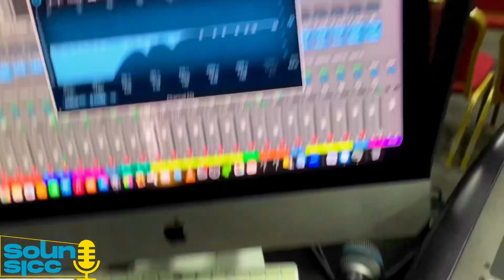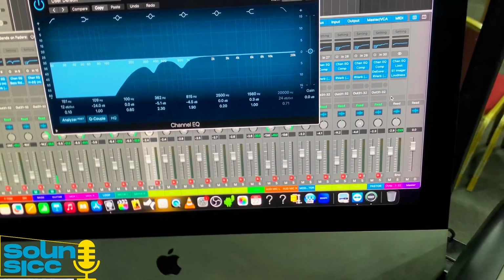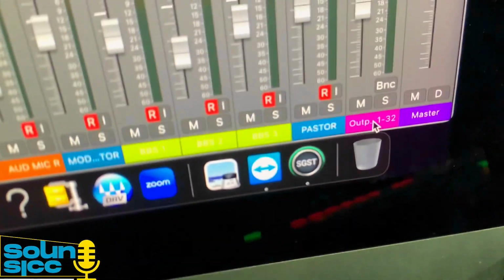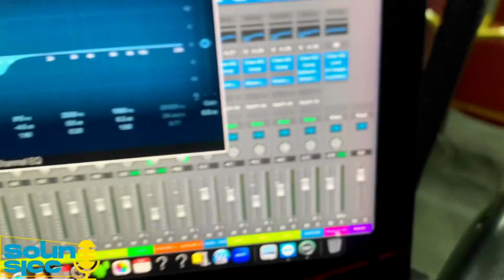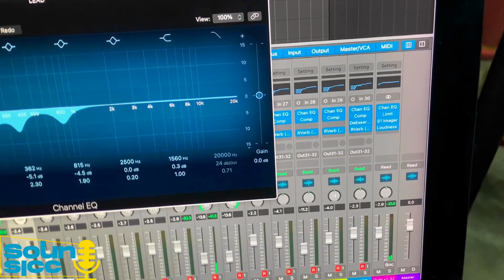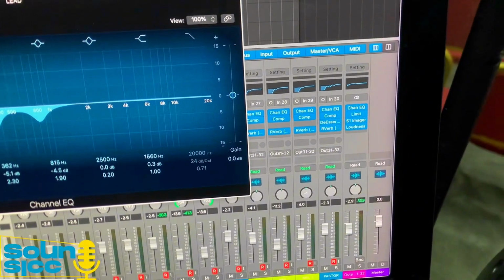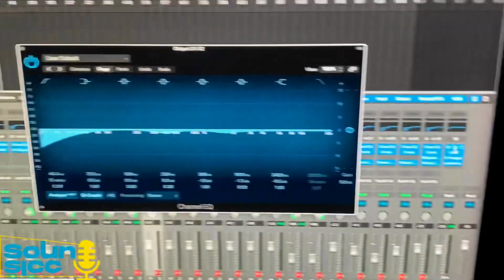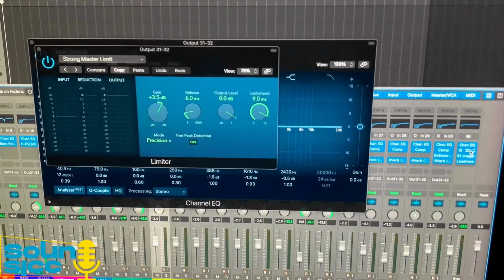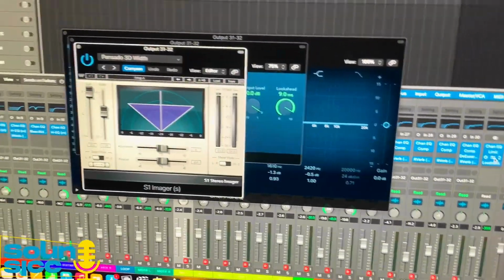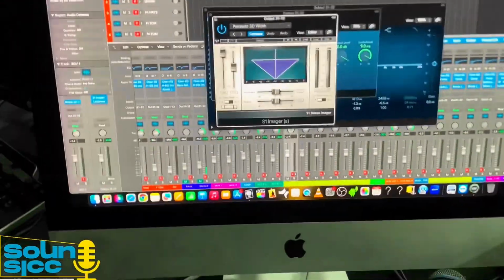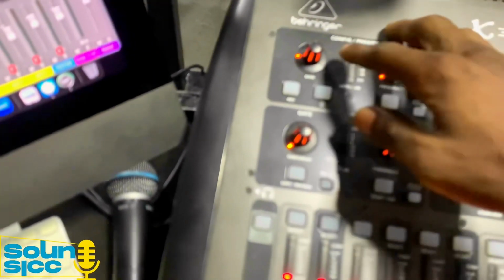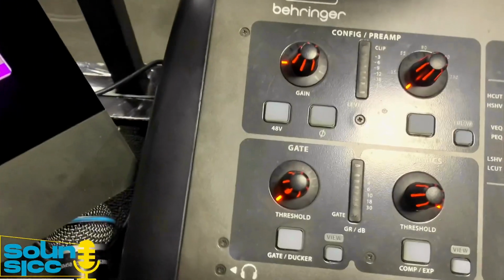Now coming to the stereo out, channel 31 and 32. So you can do your separate mix on your left and right. You can put your plugin EQ, your limiter, your stereo image, just to have your maximum loudness. And on here, you make sure your gain is selected at an appropriate level.